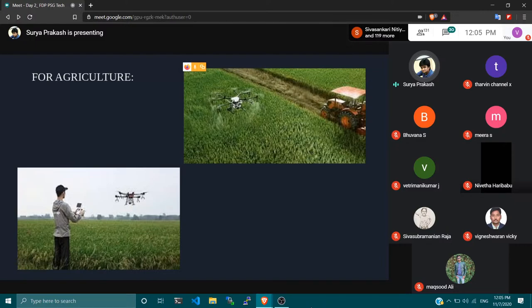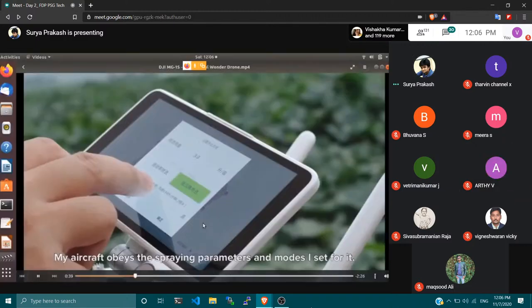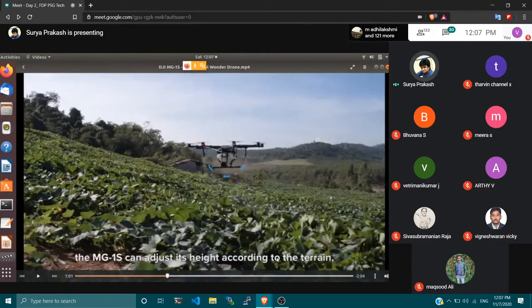So this is a DJI drone where they have portrayed the agricultural application of their drone. So this is the system they used. This is the software they use for tracking, controlling the drone, or getting the map of the drone. Now here it uses the GPS signals to navigate and go in the particular path they want. Everything is done through the GPS system, and when it goes on an inclined plane, it can adjust its height according to the terrain, and spray effectively.